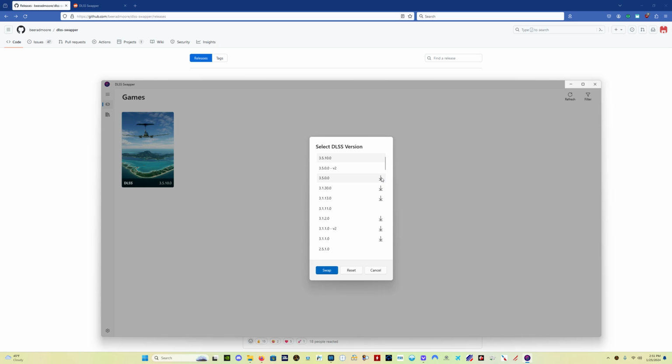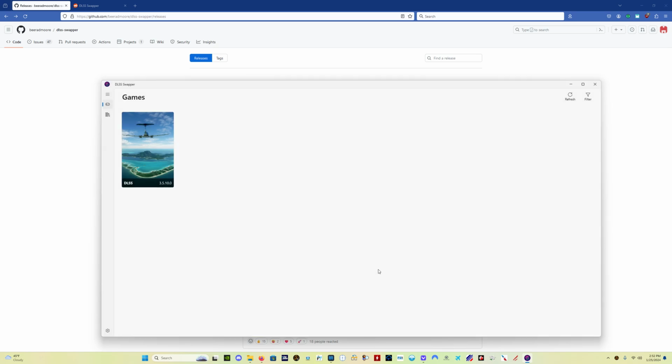Now, any of the ones that have a down arrow next to it are ones that you have not downloaded, but you don't need to download any of these. The only one you want to download is the latest one, 3.5.10. That's the latest one. So just make sure you've got that installed for Microsoft Flight Simulator.